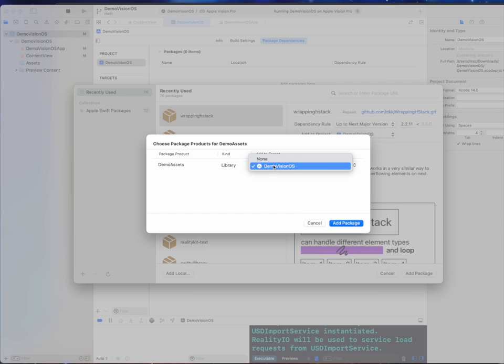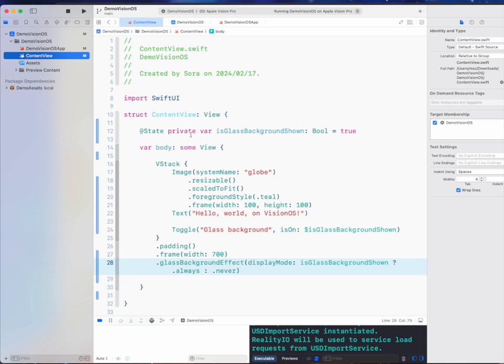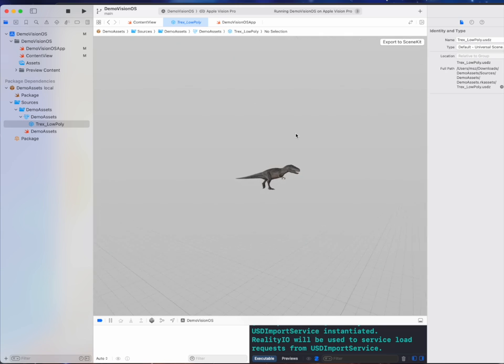And I'm gonna make sure to add it to the target so my demo VisionOS application can use the assets within this library. So I'm gonna click on add package. All right, so it's here, and I should be able to use these assets within my project. Now, as you can see here, it has our 3D object right here.